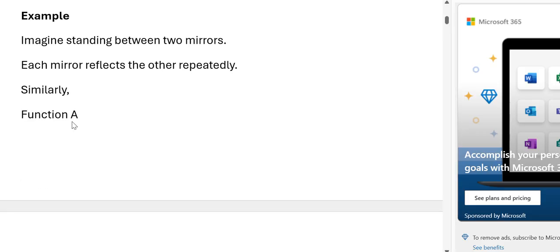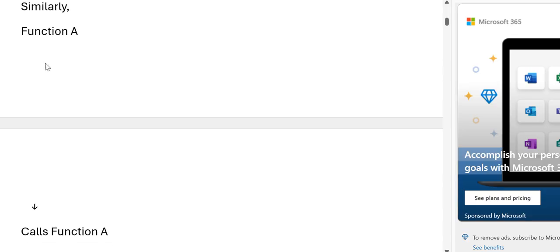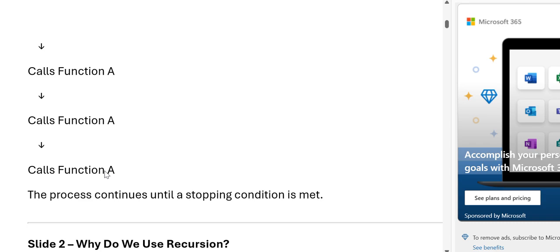Similarly, you have a function A, then you call function A, then you again call function A, and then you specify the condition, for example when you get the answer. At a point you got your answer, you got everything, and now you want the process to stop, otherwise it will go to infinity and never stop. So you have to specify a condition where everything has to stop.